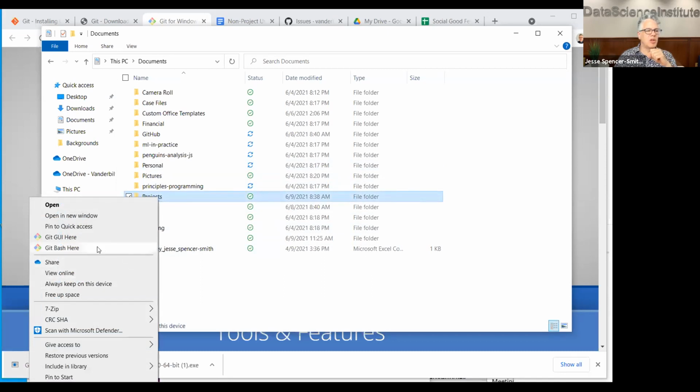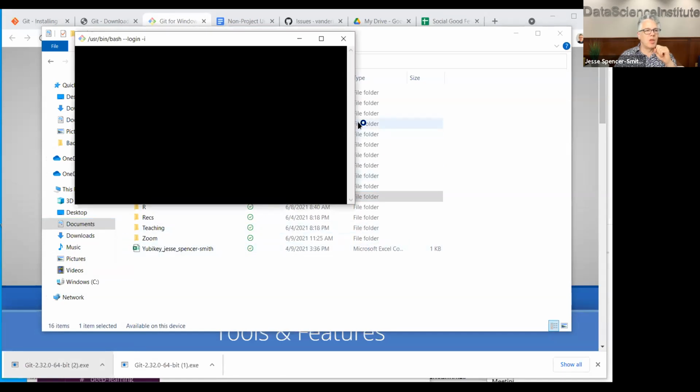Git Bash here, and you can go and click on Git Bash here. And then what you see is this. This is how we're going to be interacting with Git. This is where we're going to do everything that we need to do on the command line. Now let's see how we get to this point if we're on a Mac.